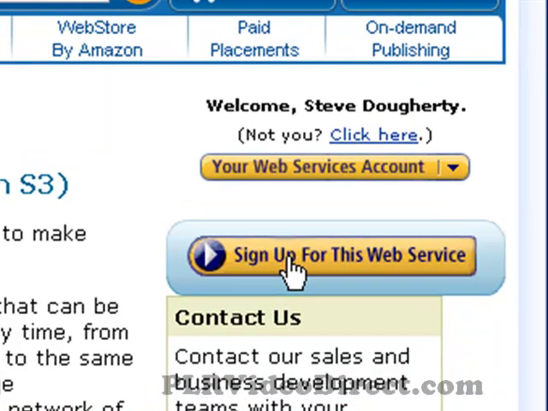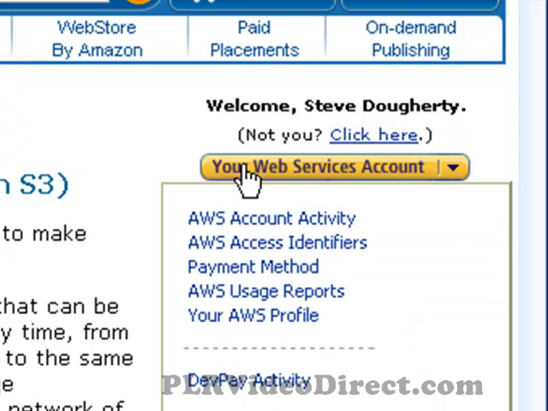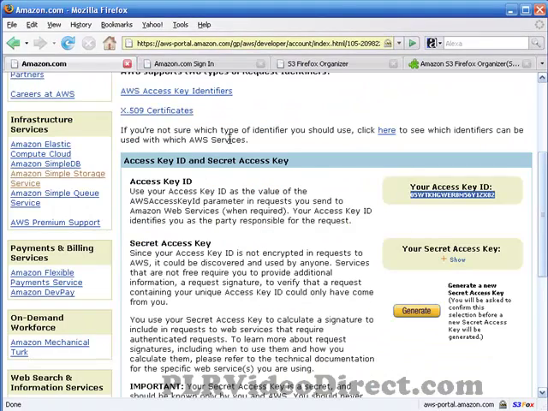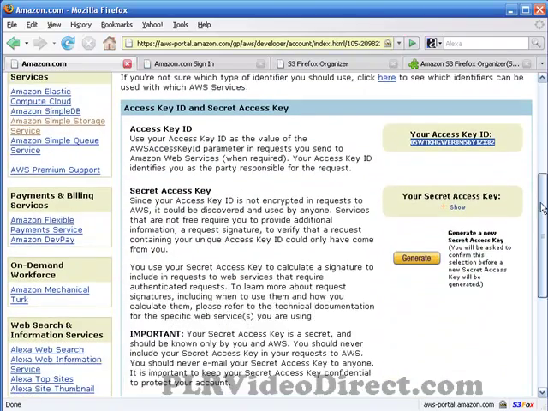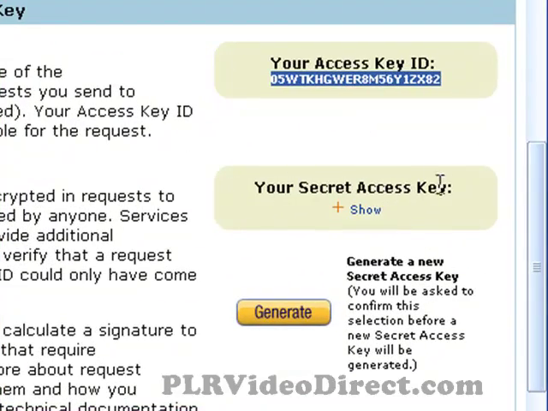After you've done that, put in all your stuff and get your password and all that stuff, you come here to your web services account, and what we need out of here is the AWS access identifiers. So you click on that, and actually it'll log in, but you're going to end up on a page that looks like this. Just scroll down here, because this is the stuff you're going to want right here, your access key and your secret access key.